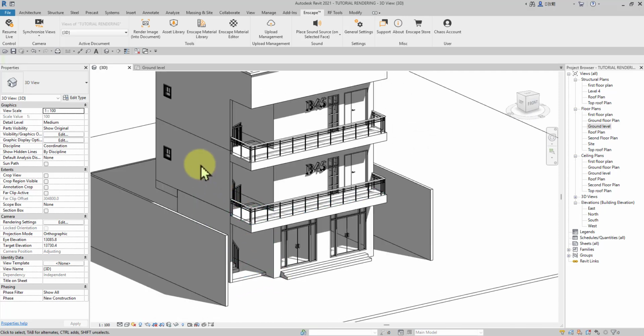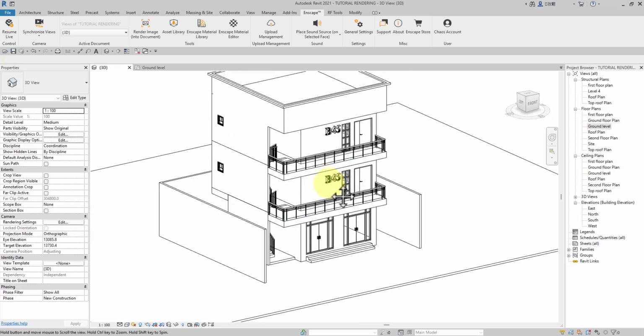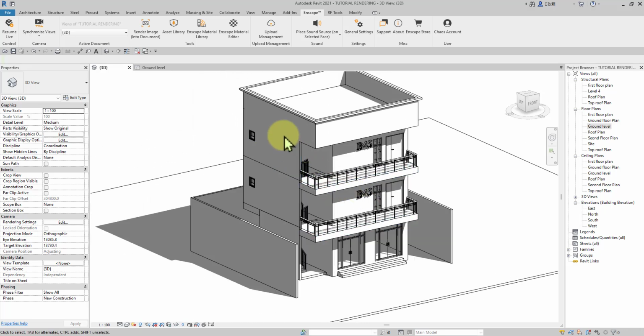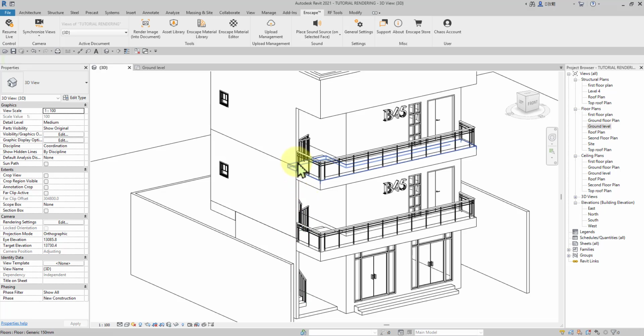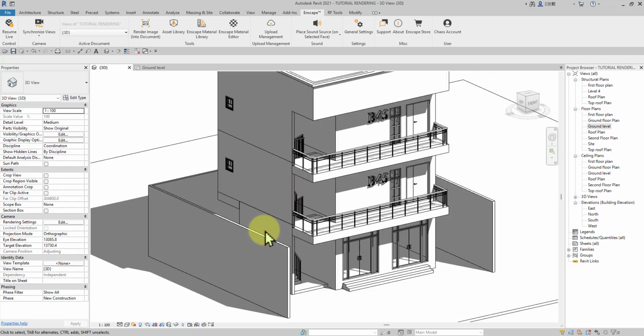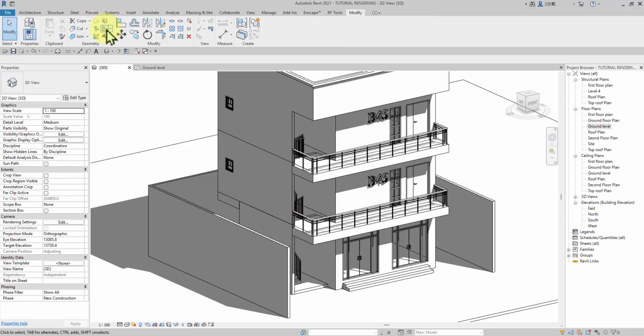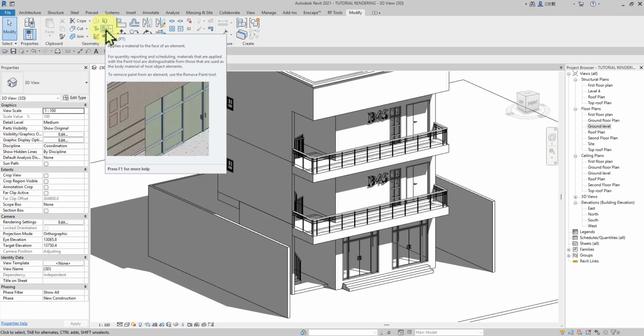So now I'm going to start rendering in there, and I'm going to start painting my surface. Revit has a tool which we call the paint tool. We can decide to just paint the surfaces of wherever we want those paints to actually go, which is kind of cool. So I'm going to go into the Modify tab, and then this icon right here is our paint tool.